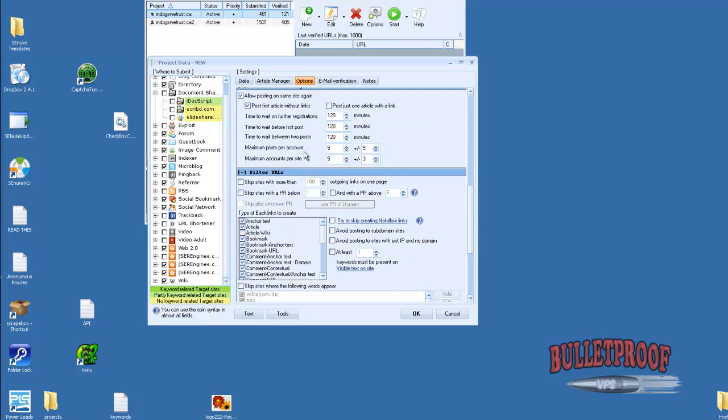And right down here, this will be plus or minus 5. It'll always be a different number in each of the accounts, so it makes it look really good, natural.